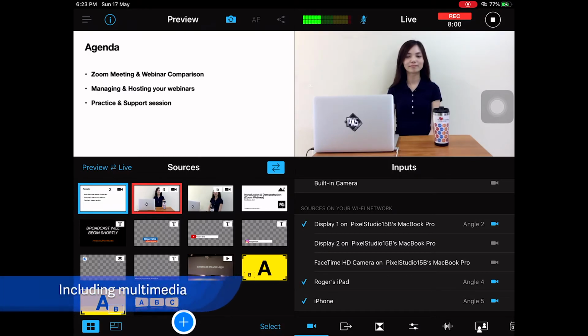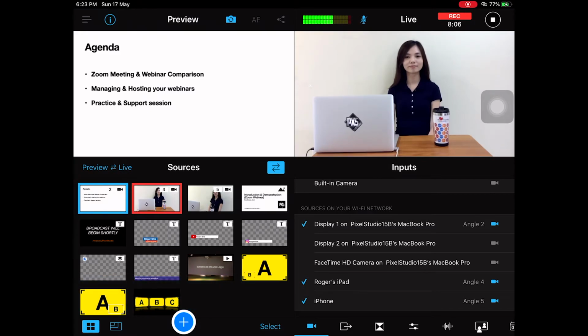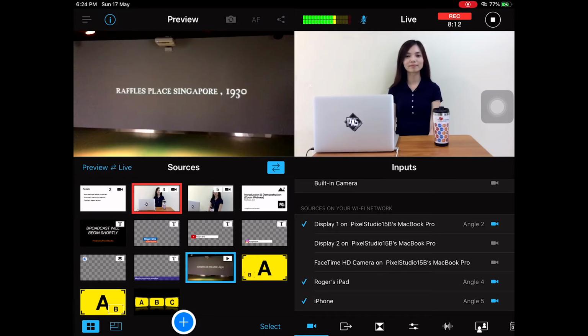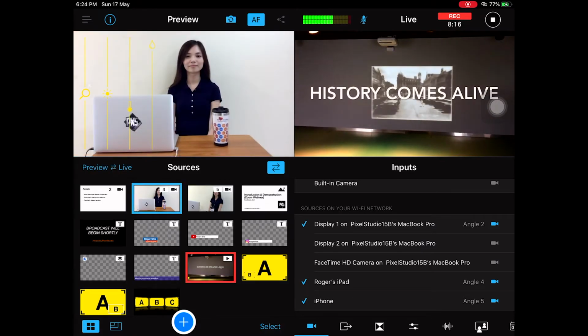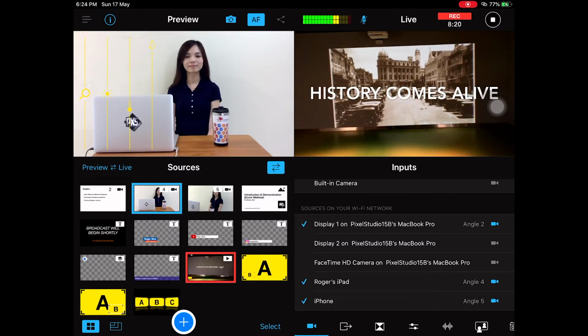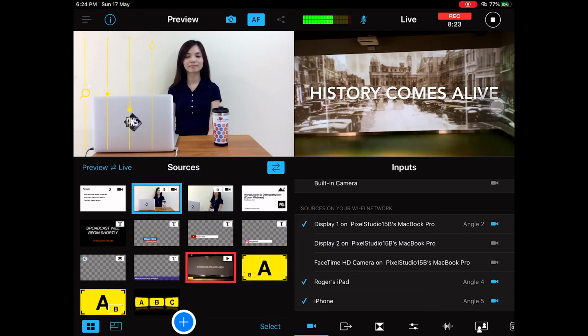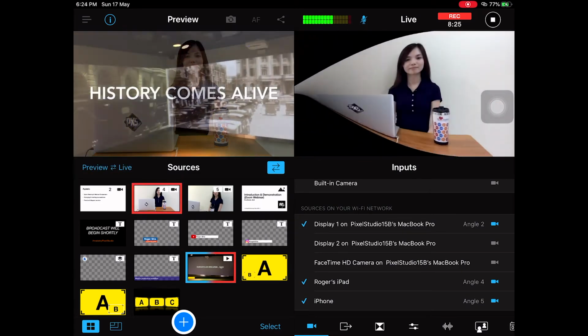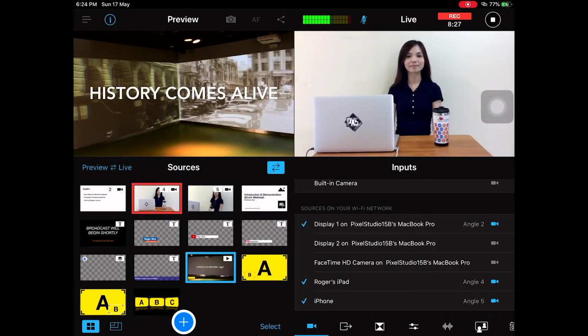If, for example, you would like to include multimedia in your presentation, say a video clip that you want to play for your audience, and you have preloaded this video clip on your devices, you can just tap on the video clip like so, and once you're ready to play, tap to go live, and the video starts playing. At the end of that video, simply tap on the preview live button to revert to your presenter.